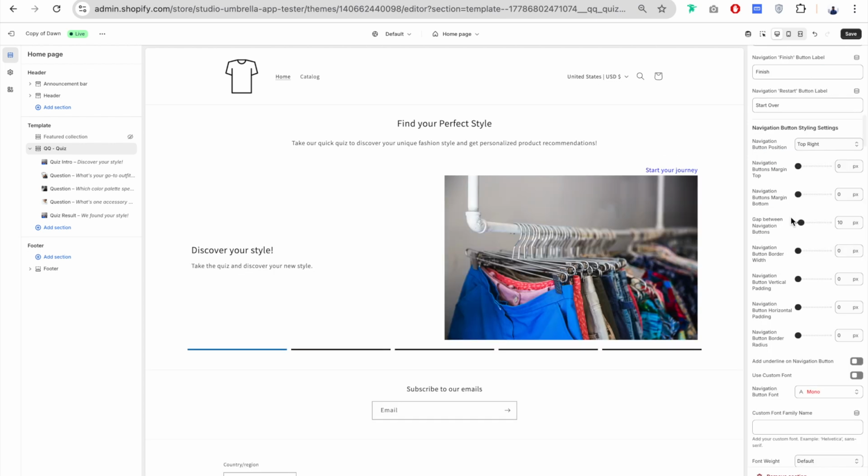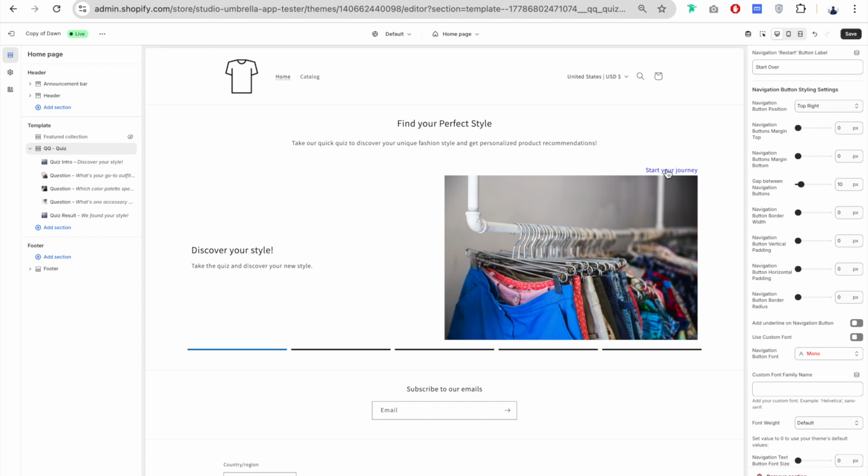Let's go back. Okay, and then we have the styling settings for those toggles. And the first option is the button position. So right now it's top right, but the same as the other navigation, you can align it to other corners of the section. But I really like it at the top right, so I'm gonna keep it there.